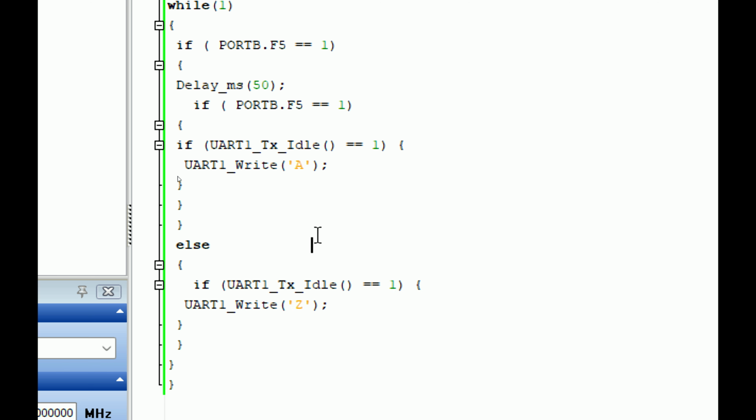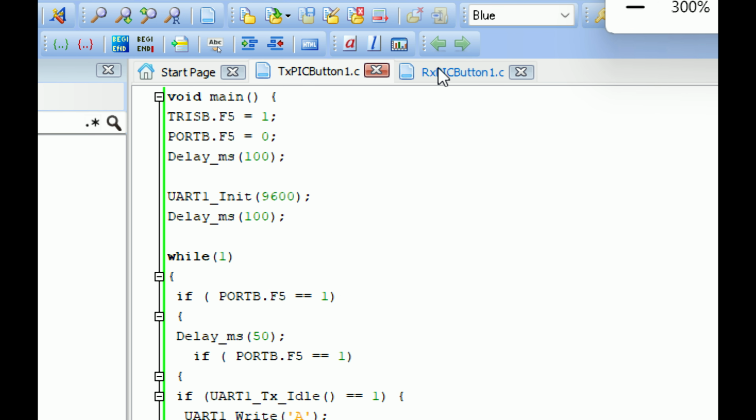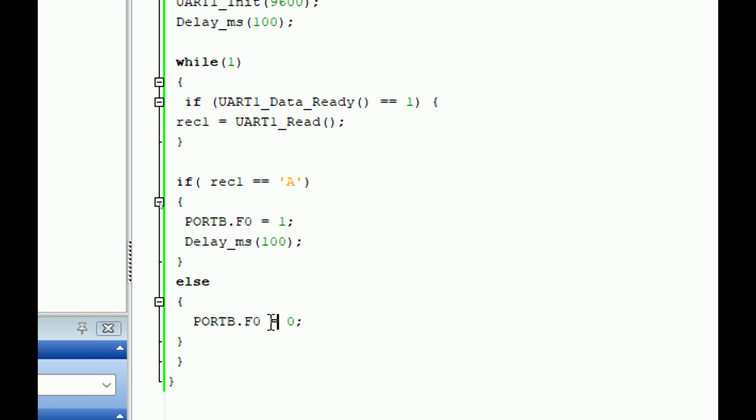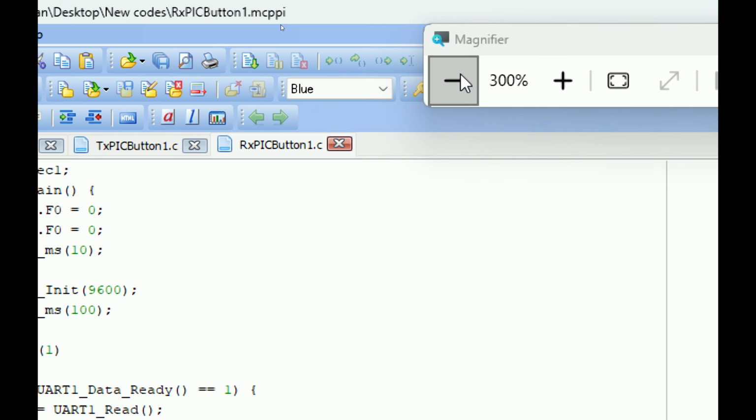So only a character A is sent whenever the button is pressed, else a Z is sent, because our receiver PIC is programmed in a way that it only turns on the LED whenever a character A is received. If any character like Z, B, C, D is received, it will not turn on the LED. So this is very simple code.